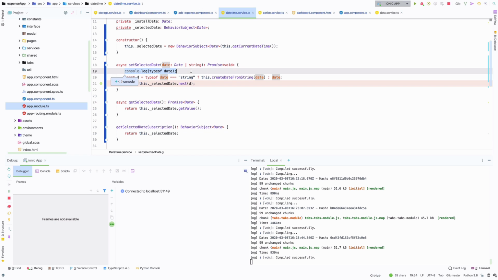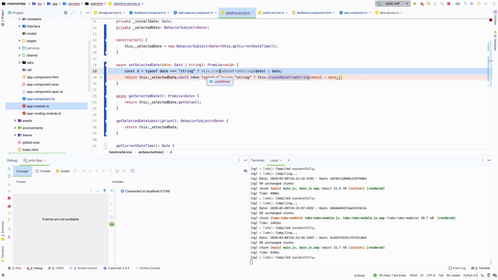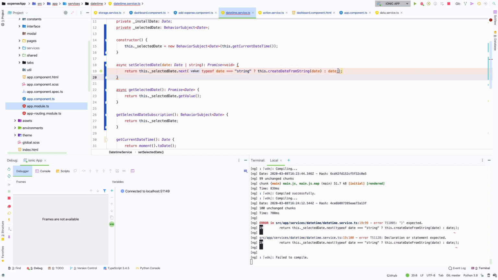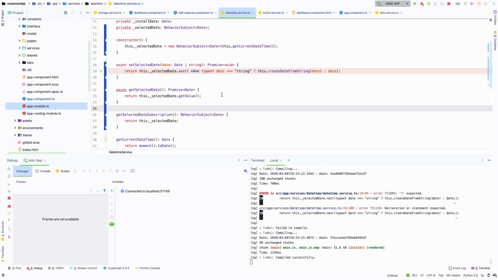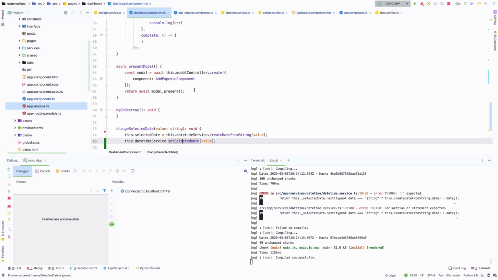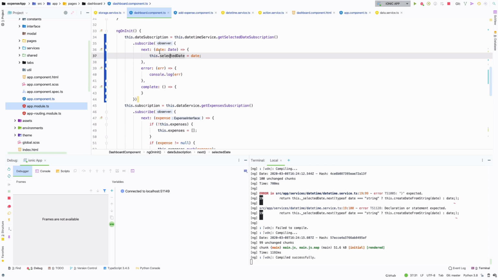If you're okay with the TypeScript, you could actually put this bit right inside this. For me, it's easily readable, so I can have like a one-line thing there. So that should be it. Now once we emit the new date, we are going to go to the subscription of date in a dashboard page. So here is our selected date coming in.